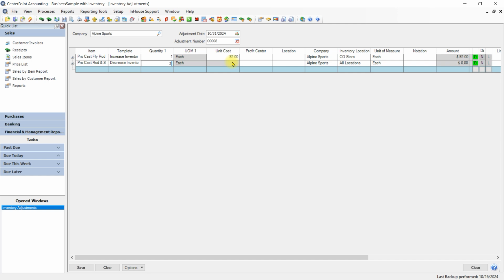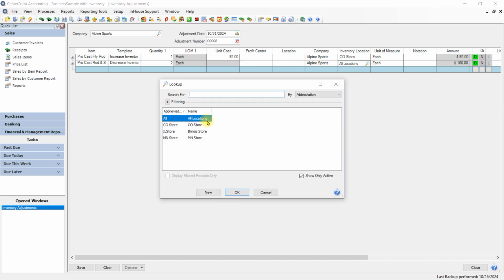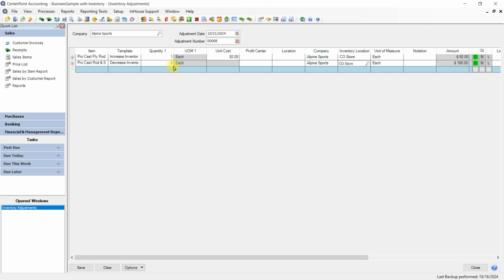So I'm going to decrease it by 2. And if I wanted to reference any profit centers or locations, I can. If I'm using inventory locations, I want to select the correct inventory location. The quantity that you put in on this decrease line, I also want to note that you always want to put in a positive quantity because the template will take care of whether or not you're supposed to increase or decrease it. So you don't want a negative on there.